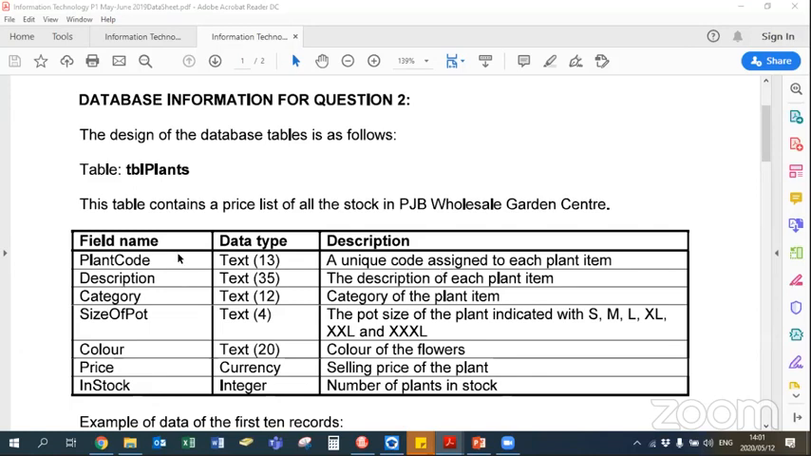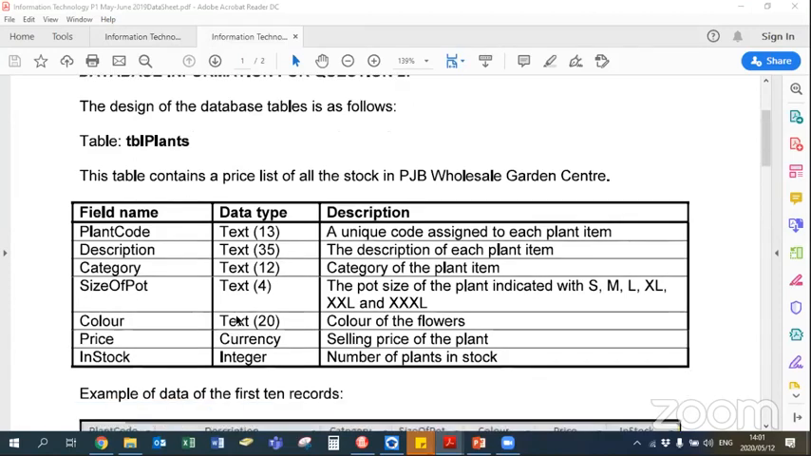Then we have, so the plant code is text, the description is text, and the category is text, as well as the size of the pot. Yes, Sean, it is the primary key. Well done. So plant code is our primary key, which means it's a unique value allocated to each record in the database. If you have a look at the size of the pot, obviously it could have been numbers. So it's important to note that the pot sizes were small, medium, large, and so on. So it's text and not a size as in a number.